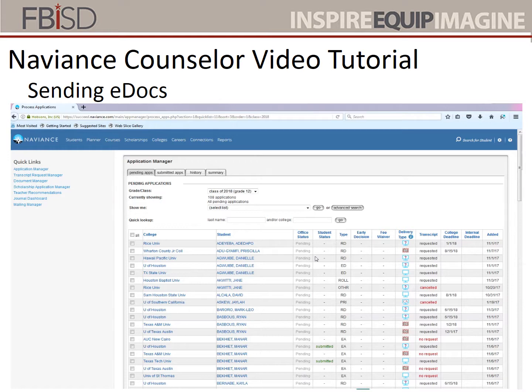Next on the screen, there are two things that you want to look at. First is delivery type. Click on the i. When you click on the i here, it will let you know what the different icons mean. The delivery types in Naviance that as counselors we want to pay attention to are the CA. When you see CA in the monitor, that's Common App. That means that the student is applying through Common App, which means any EDocs that we create through Naviance will automatically be sent there.